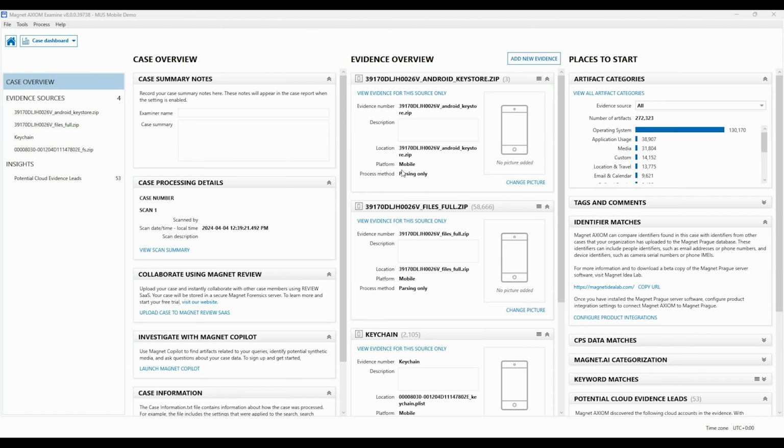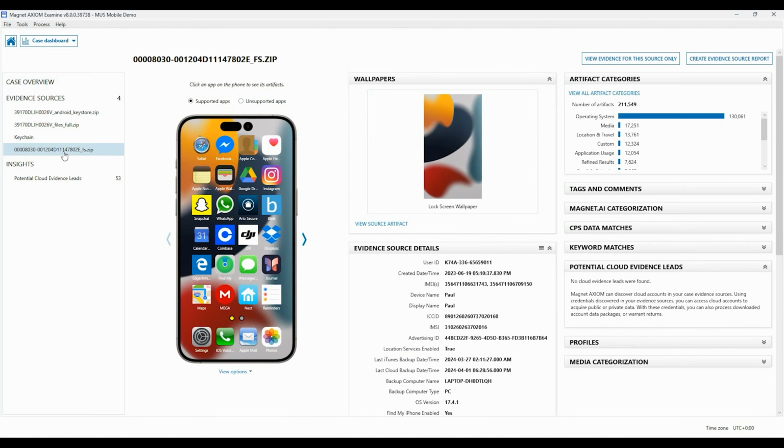To find the mobile view, we have a couple of ways of getting there. Starting with our case dashboard, we can see on the left-hand side of our screen our evidence sources. If we click on one of the evidence sources relating to a mobile phone, we'll see our mobile view presented before us. The mobile view will present a generic frame for the iOS or Android device.